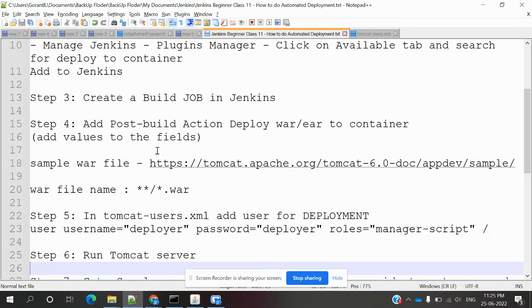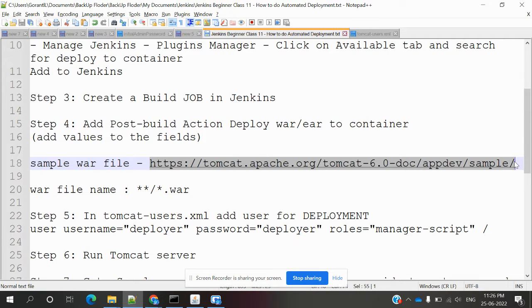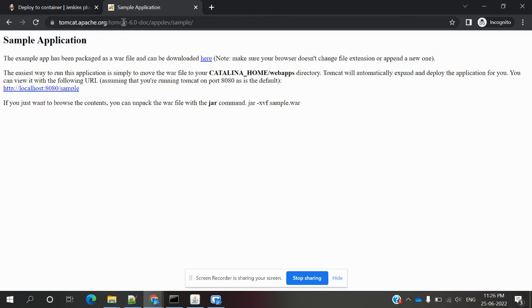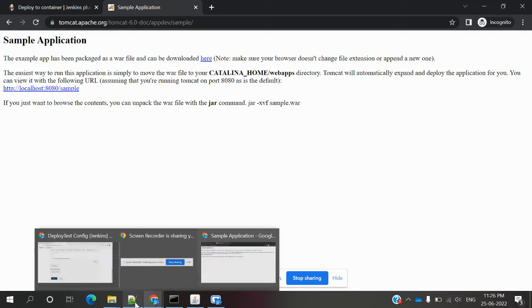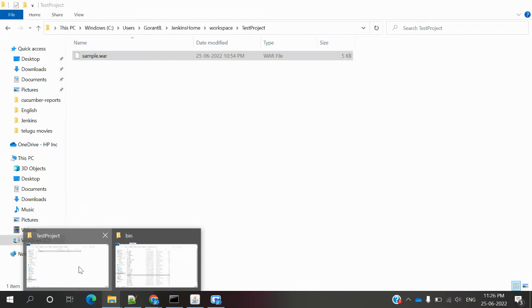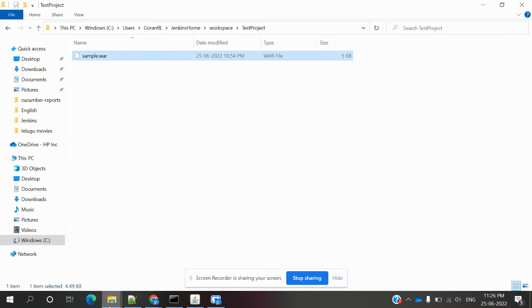Here we are going to deploy one sample application as a war file. For this, Tomcat provides one sample war file to download for your application. I will also provide this URL in the description. Once you download it, you have to store the downloaded file, wherever it is presented.